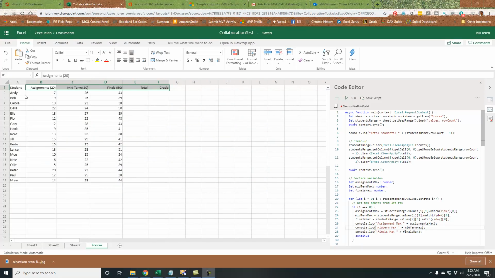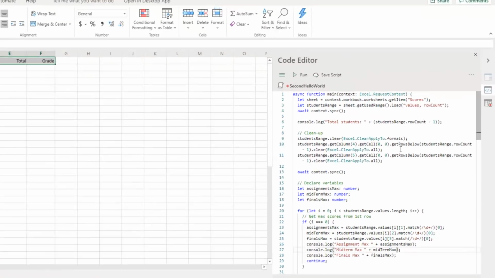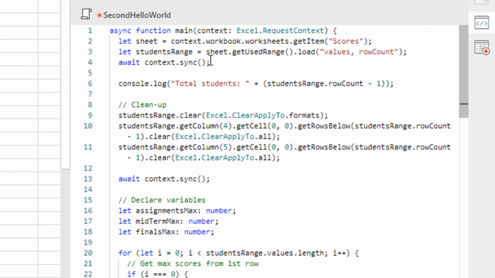So here's a data set. It has 18 students. Their score on assignments, midterm, and finals. We want to calculate a total. We want to calculate a grade. The name of the sheet is called scores. All right, so over here, async function. Let sheet equals context.workbook.worksheets.getItem scores. That's the name down there. Cool. Okay. Get used range. And then this await, right? This is asynchronous. That means wait till the process is finished, like Application.DoEvents. And this is Debug.Print right here. Total students tells us how many students we have.